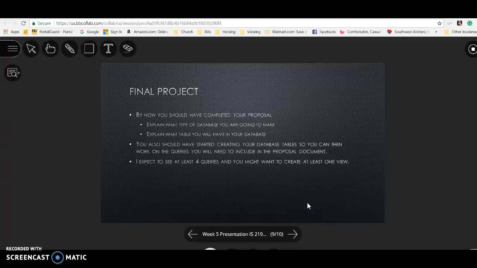So for the final project, by now you should have completed your proposal by explaining what type of database you're going to use, explain what tables you will have in your database. You should also have started creating the database tables so that you can then decide on what queries you will need to include in the proposal document. I expect to see at least 4 queries, and you might also want to create a view, at least one view.